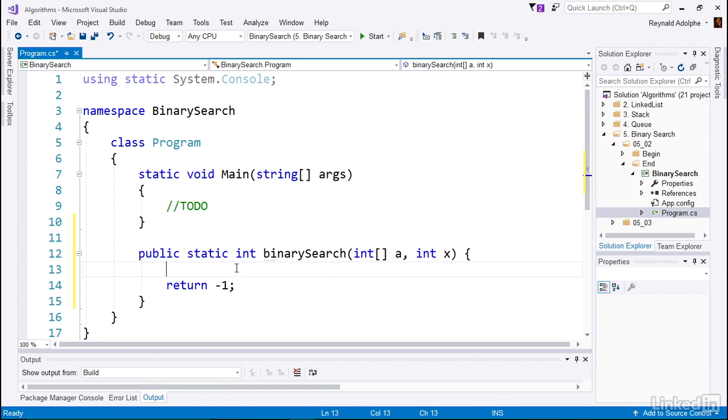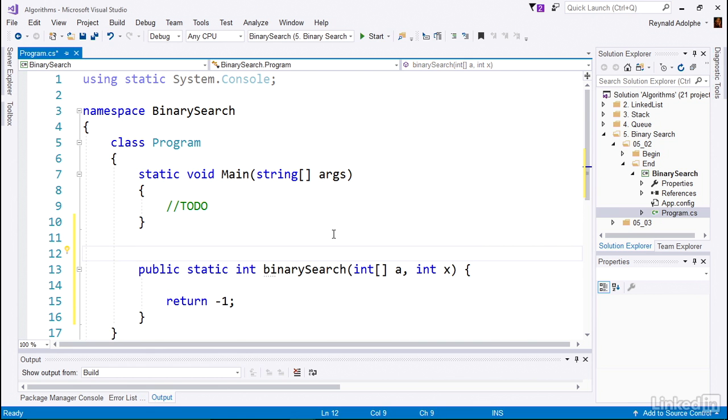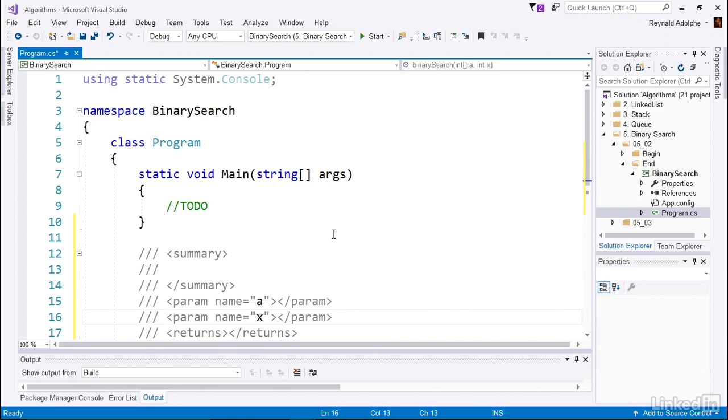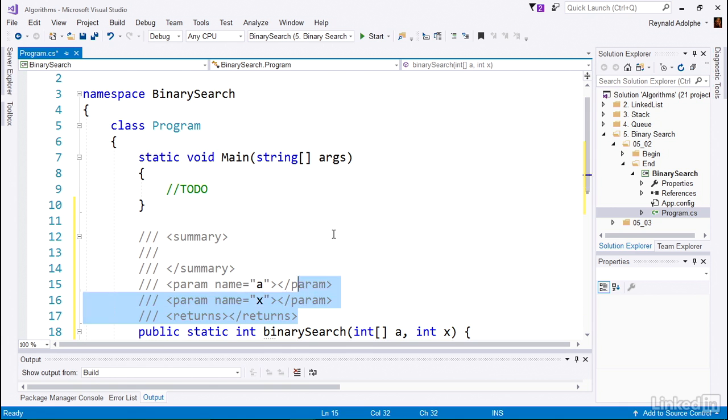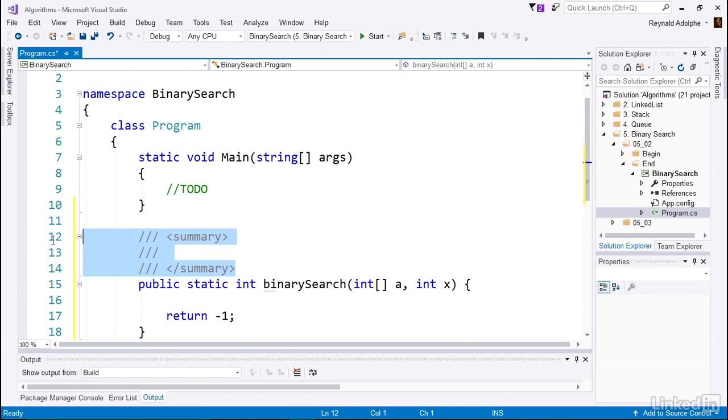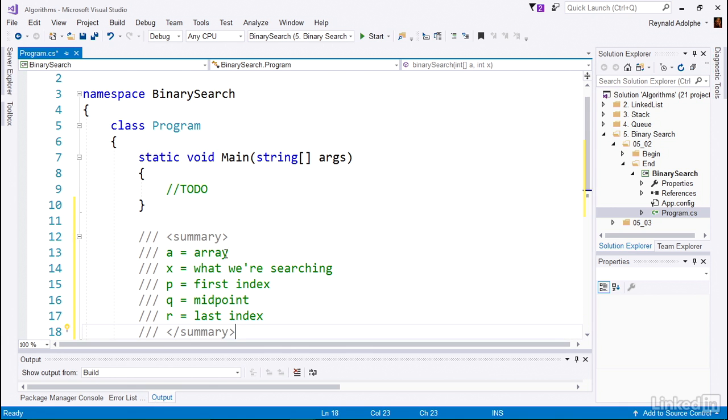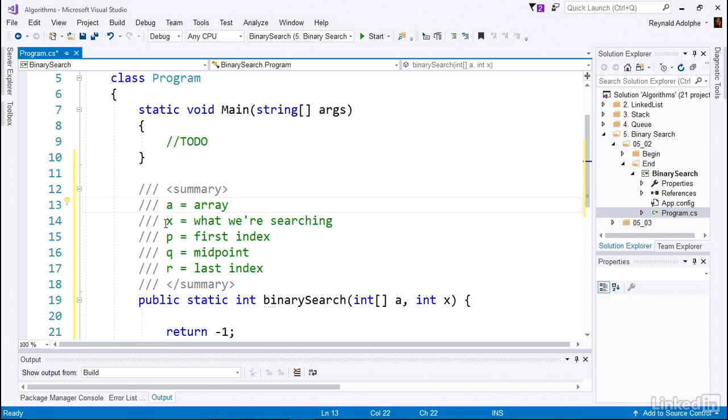Now, the first thing we're going to do is initialize the variable P. But before I even do that, why don't I add in some comments so we can keep track of the variables that we're using. I'll just paste that in. So as you remember, A is going to stand for the array, X is what we are searching for, P is going to represent the first index position, Q the midpoint, and R the last index position.